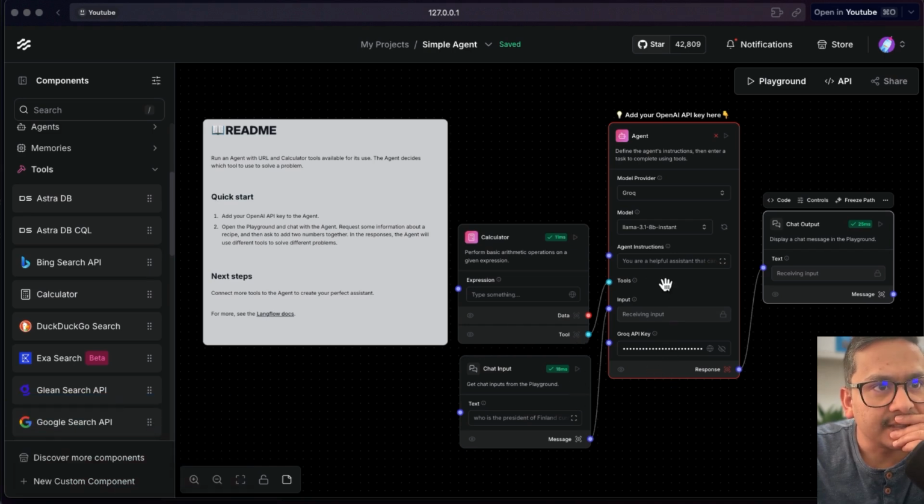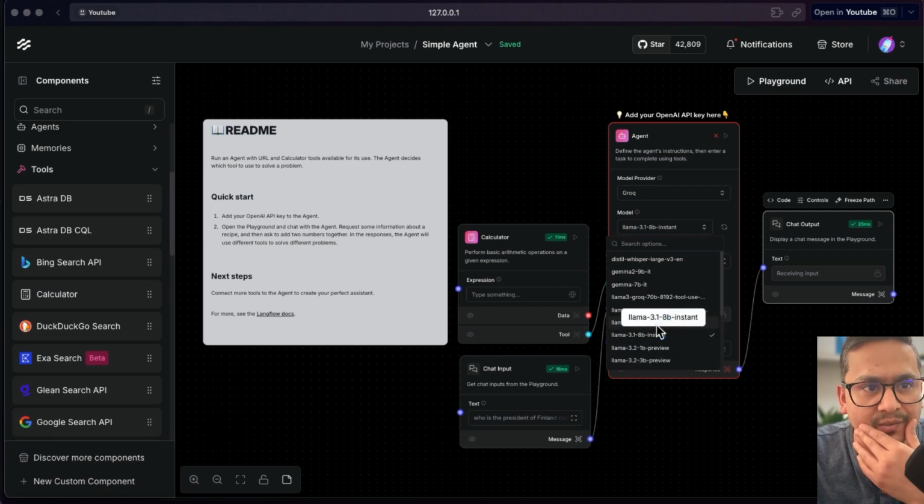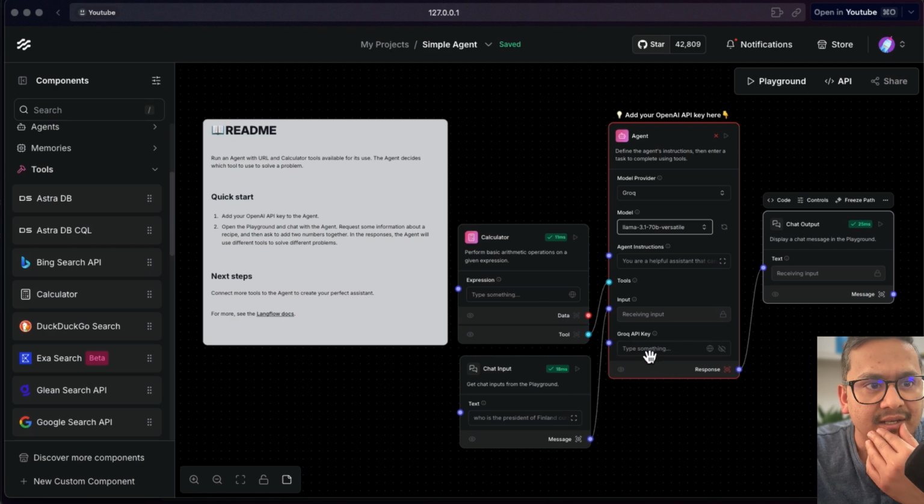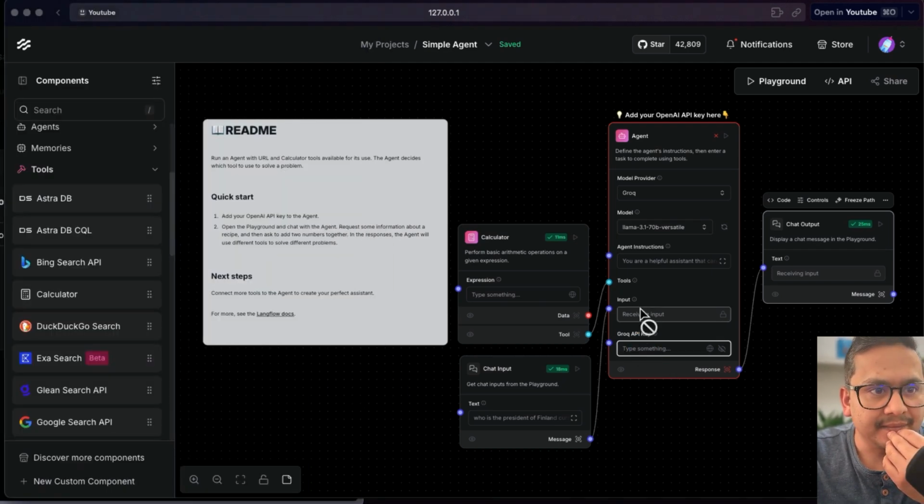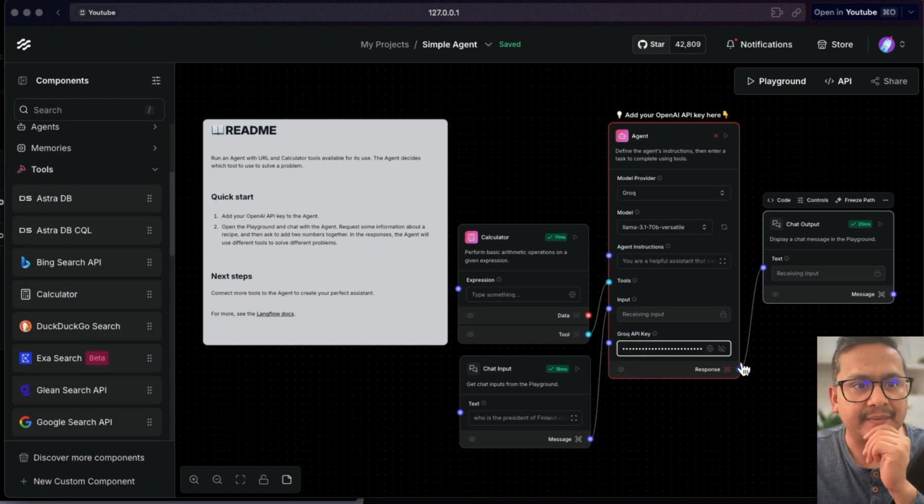I have the calculator. I can use some other models if I want. I think I need to provide the API key again. I'll copy the API key. I will go here, paste the API key.